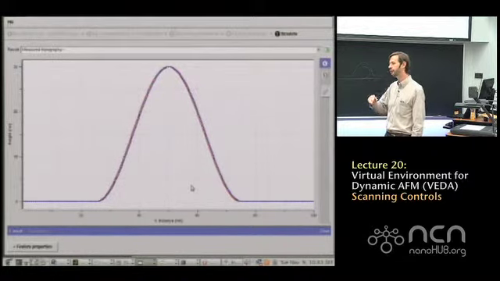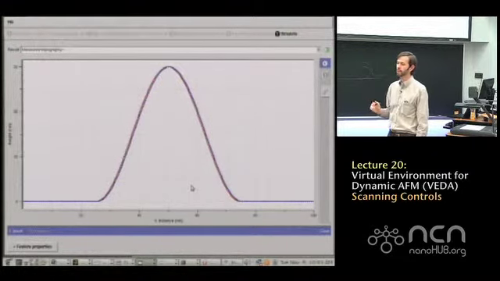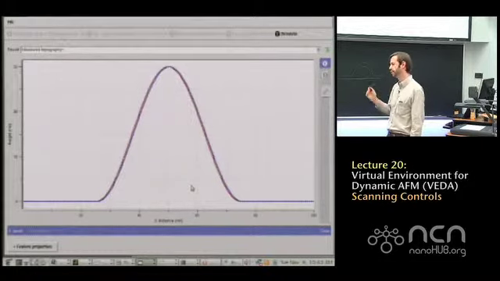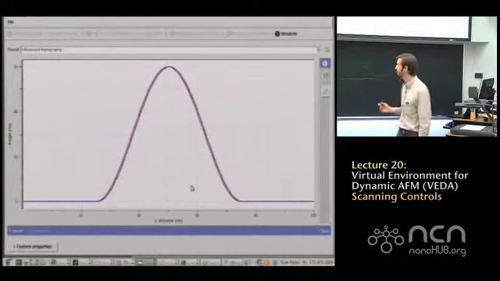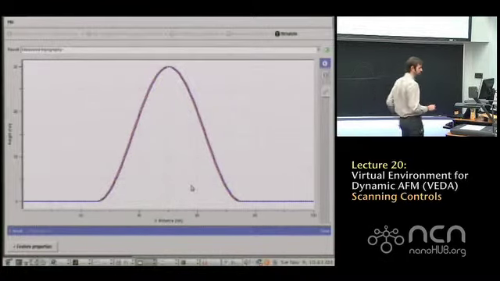You've scanned over your sample, you had some feature, but the AFM lied to you, and it tells you the feature looks very different than the feature actually looks like. So we'll explore that in a second. For now, let me step through the other outputs.